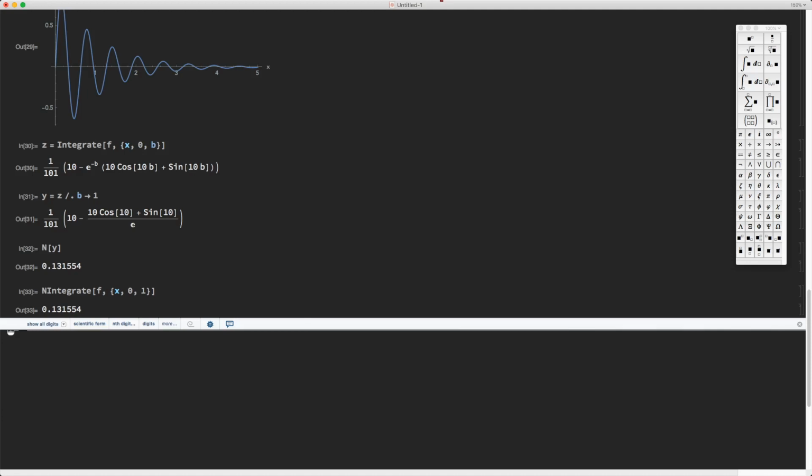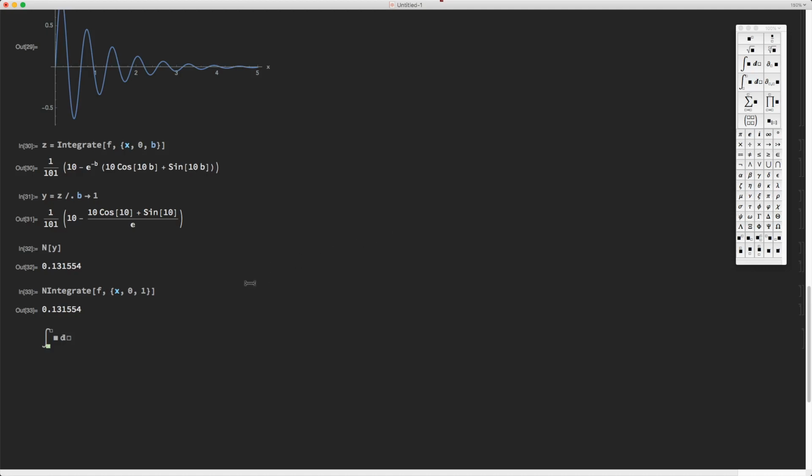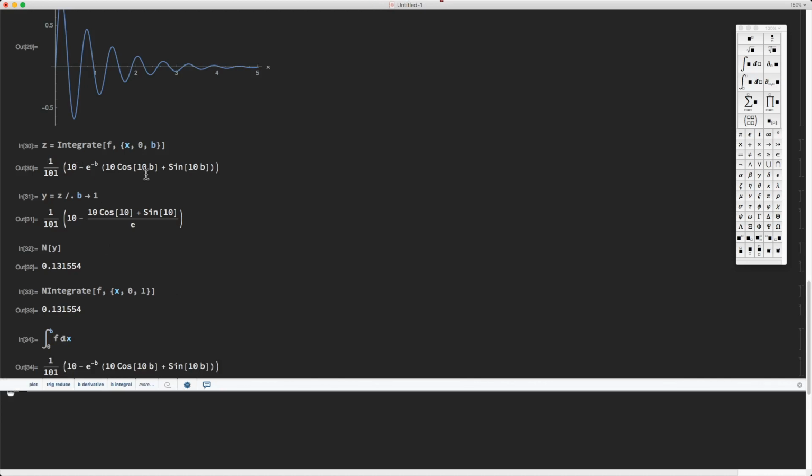And here's an example using the palette. You can click on this symbol here and you can fill in the numbers in usual mathematical notation. Integral from 0 to b of f dx and hit enter, and that will do the same thing as what we did up here. It just calculates this integral analytically.